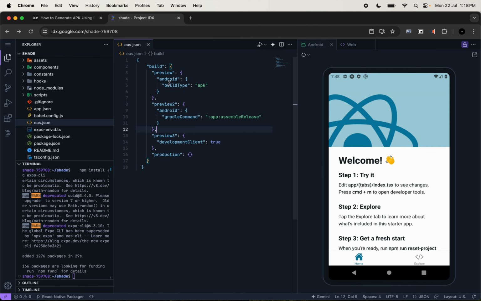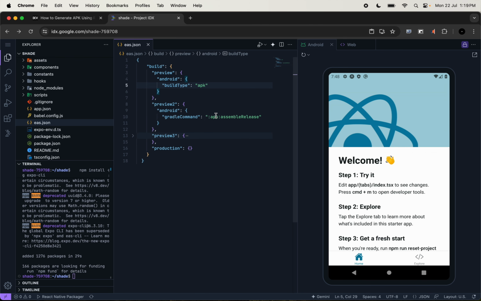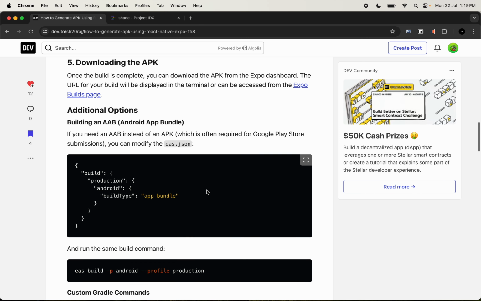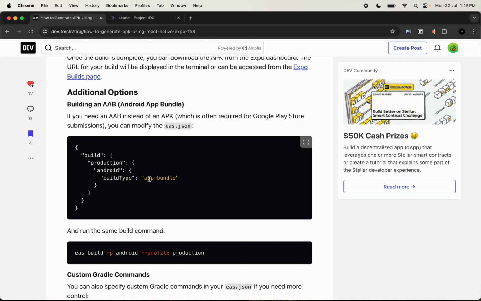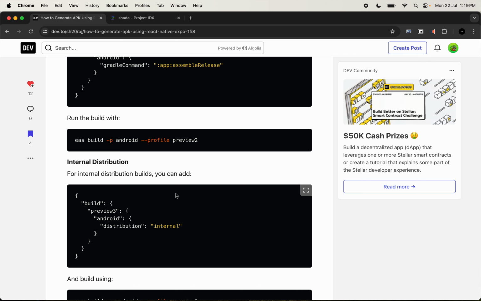And in the article it is specified that here are preview 1, preview 2 and preview 3 versions. If you run preview, it will build an APK file, and there are other configurations also. You can also configure it for AAB files etc. So this is the command to EAS build for Android and preview. Copy it, and here are the additional options. For AAB you have to write app bundle, because Google Play Store also accepts the AAB format.